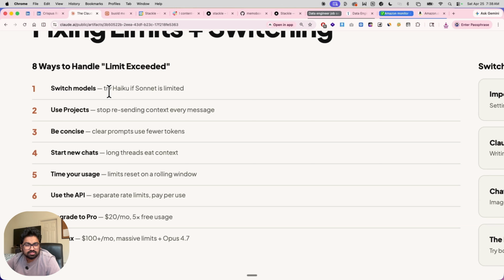On Sonnet, I can start creating HTML pages and I can connect with MCP. I can connect with Google Drive and I can create Google Sheets in Google Drive. Yes, the second thing is use projects. Stop resending the context. Like I said earlier, if you have a context which you have to paste in a chat to start your work, then it's better to create a project. Then you don't have to keep on changing it.